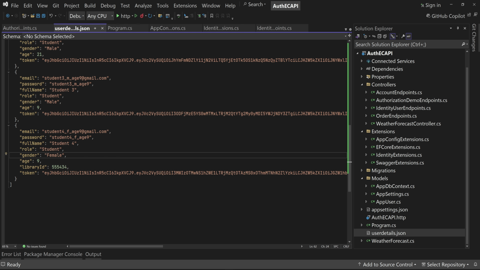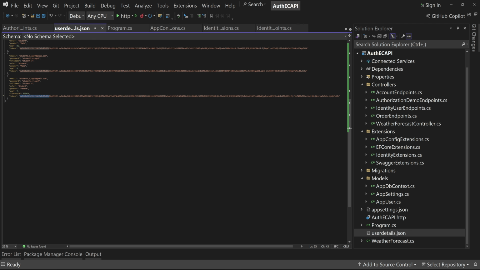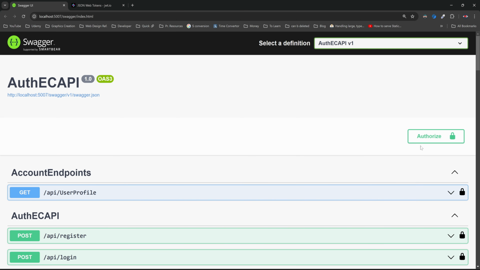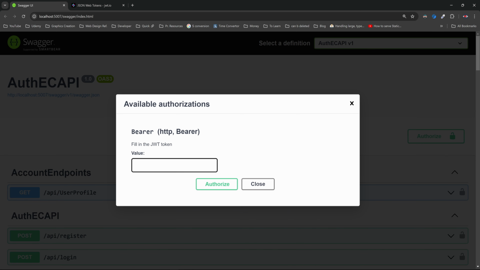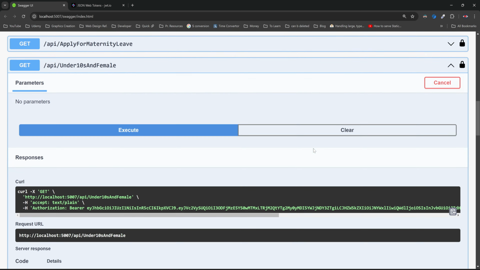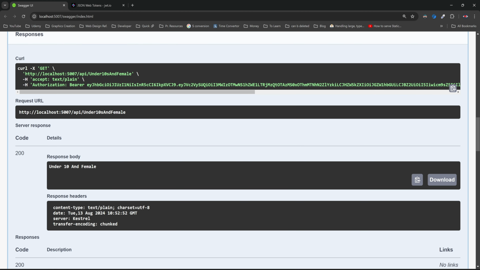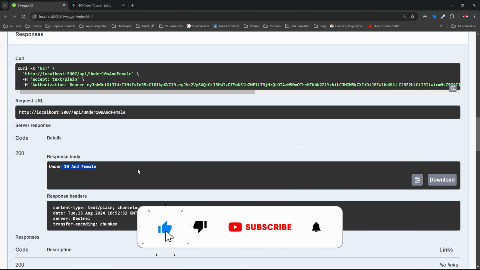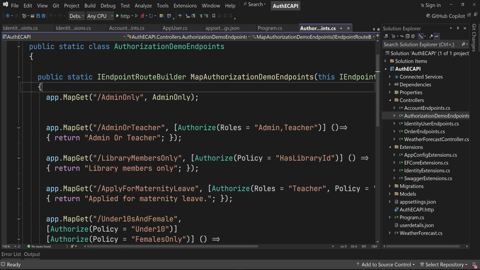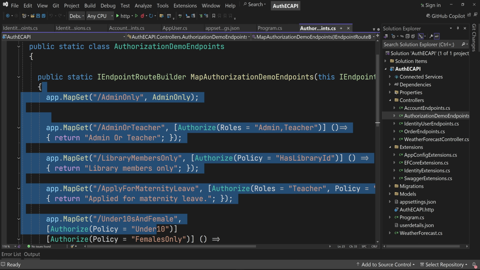Now let's try to pretend a female student having age 9. Boom, that's it. Now let's head over to the Angular client side and let's implement this authorization using role, claim and policy. So first of all, what I'm going to do is I will create Angular components corresponding to these endpoints which we have used for demonstrating the web API authorization.